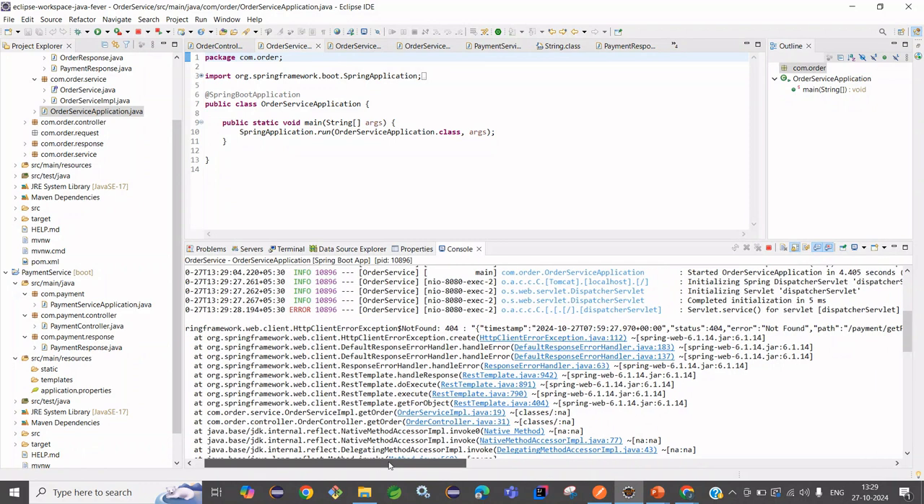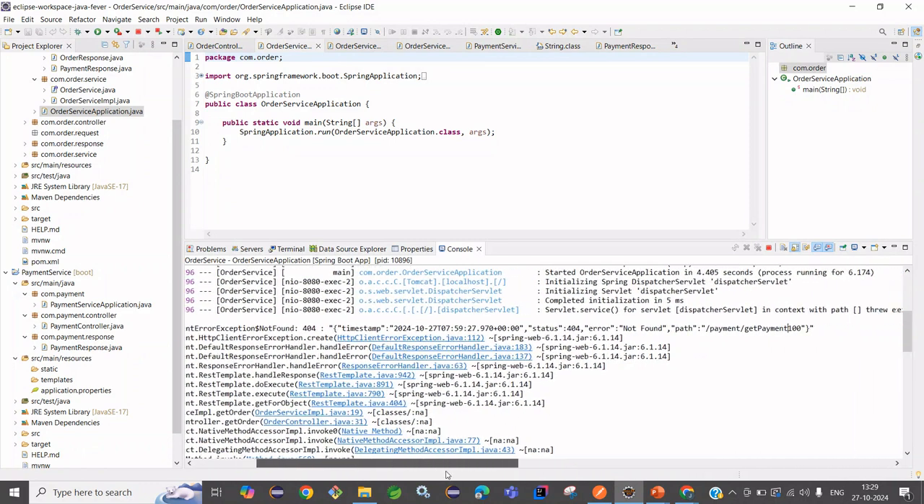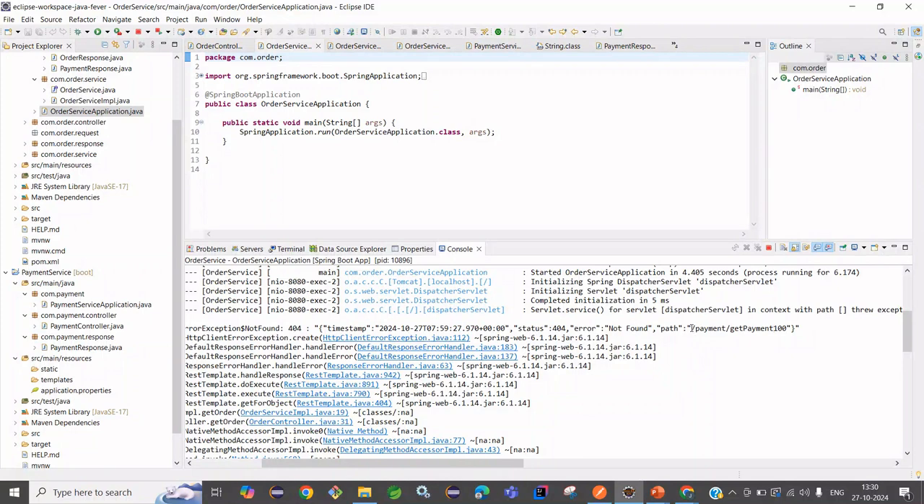Okay, so from order service it is trying to send a request to this URL, payment get payment, but this path is incorrect because it should be get payment slash 100. 100 is our order ID. So how can we correct it?